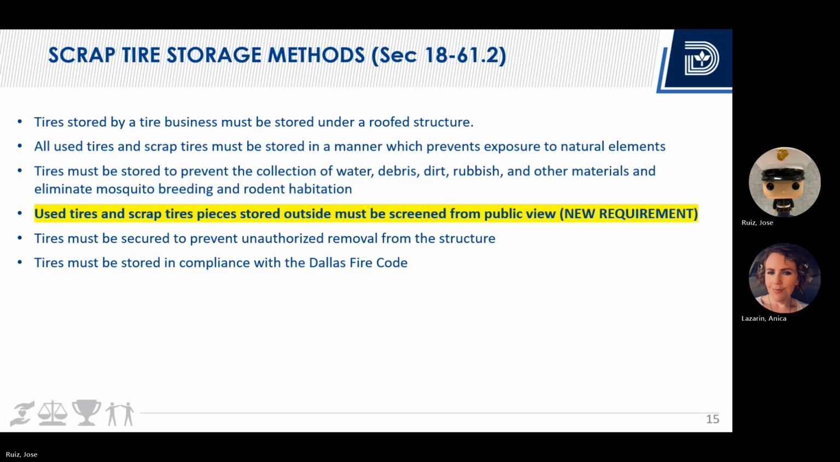Well, the tire business has to store the tires under a roof structure. So a lot of businesses, what they do, they get a little rack, they put a little roof over the rack, and all the tires are there. Some of them do like a carport and put all the tires underneath there, and that's where all the tires are.